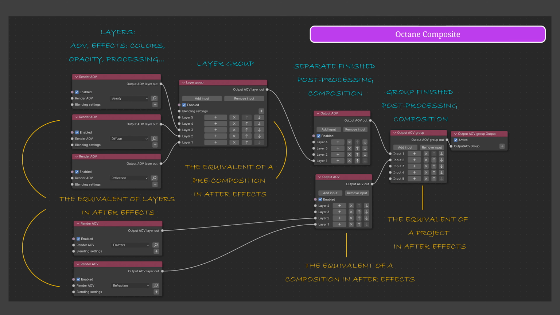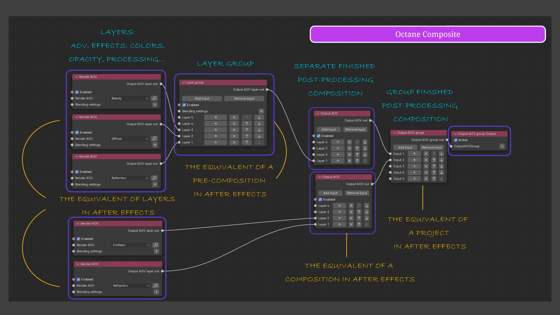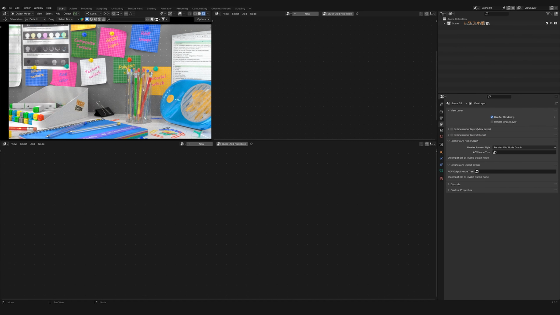The Octane Composite Editor contains an AOV output group node, which receives information from all the layers used, which in turn can be arranged in different groups of layers. Separate groups of layers are connected to the AOV output node, which can be represented as a separate finished post-processing composition. There can be any number of such compositions. Let's see how to assemble the final finished image from the main passes in practice.